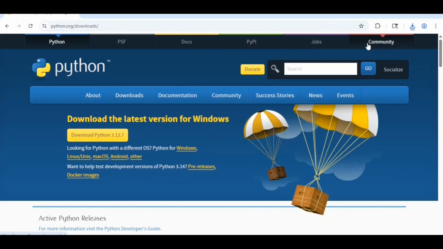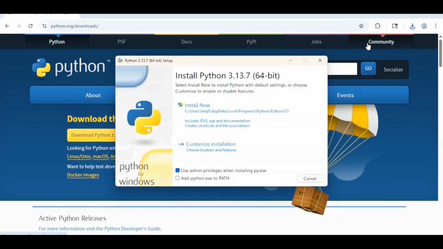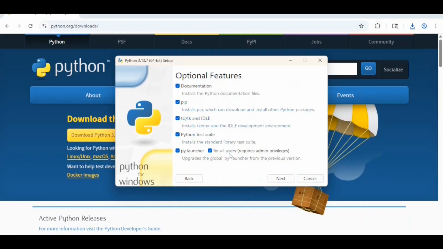This will bring up the program that will help you install Python. You will want to check Add Python.exe to Path, because that will make it easier for you to run Python code from the command line. You will also want to check Use Admin Privileges when installing py.exe. Next, click on Customize Installation. Since all the options are selected here, click the Next button.